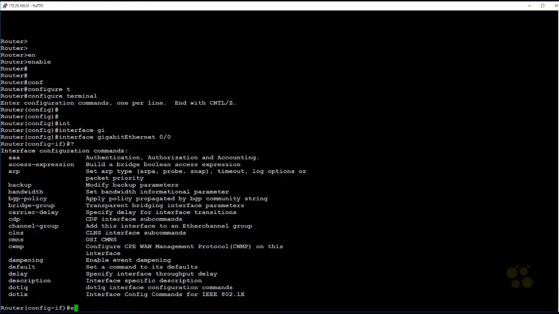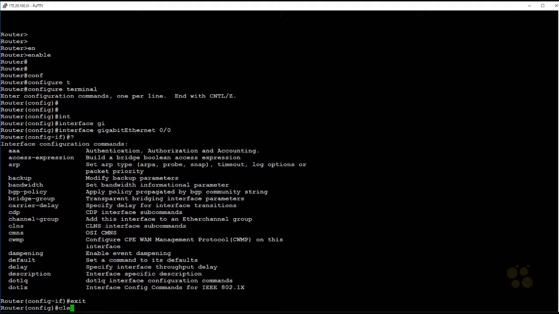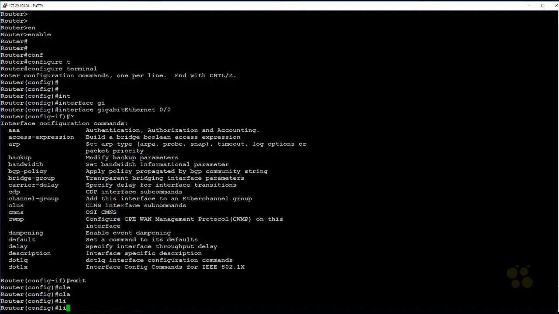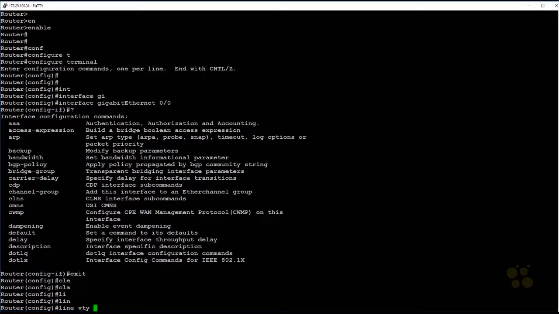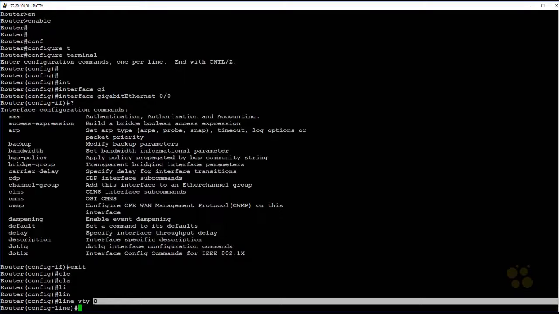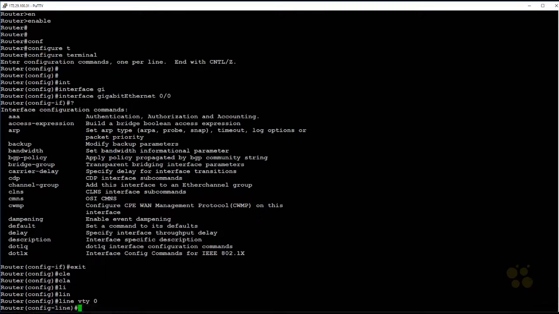Right, so if I want to drop back, I exit out. Let me just show you one other mode. I'll go into, well, I don't want to go class map. So let's go line configuration. I'll do line VTY 0 and hit enter. I'm now in the configuration mode for the first telnet port on this device, or for the first telnet session that can actually handle remote configuration sessions. All the commands that I type from here affect just that line.